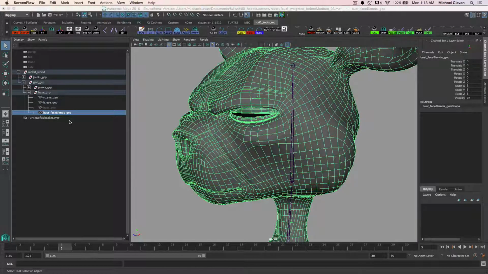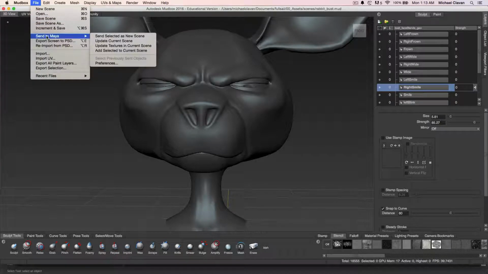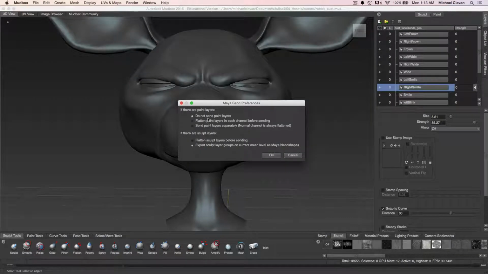So let's go back to Mudbox and let's do getting some prep for exporting it out. So for one thing is, we're going to need to go to File, Send to Maya, and there's a Preferences down here. And by default, I believe it actually sends the paint layers. I actually do not send paint layers because I'm not doing any texturing. And this is the big one here. It's default to flatten sculpt layers, and I want to export sculpt layer groups, and it's important, groups on current mesh level as my blend shapes. So that being said, I hit OK.